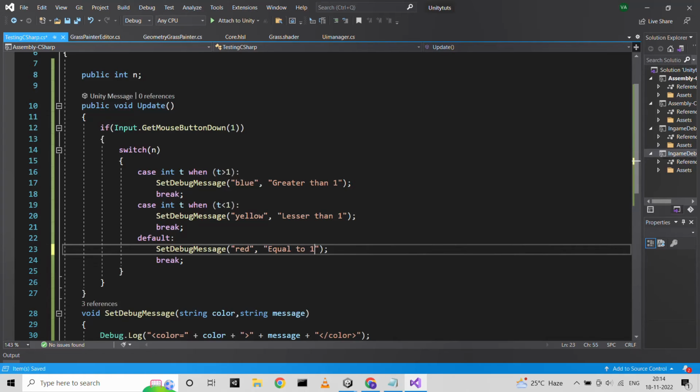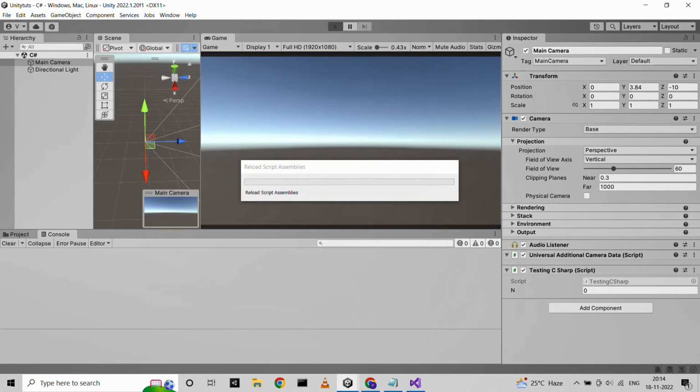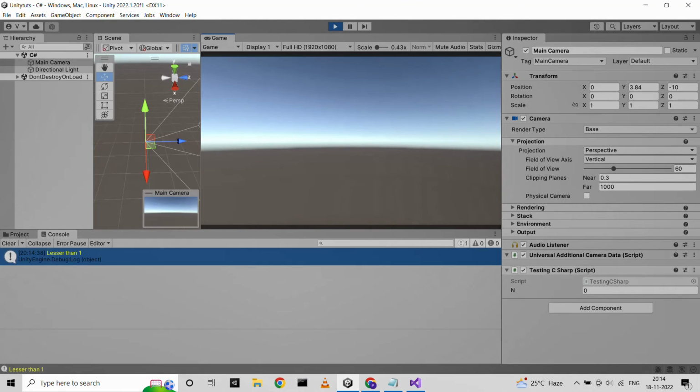And then set the debug message. Same for below, we are checking whether t is less than 1 or not. In the default block, if it is neither, then it will be executed. Switch back to Unity. Test all the conditions by changing the n value in the inspector.